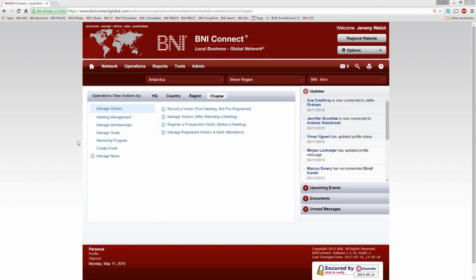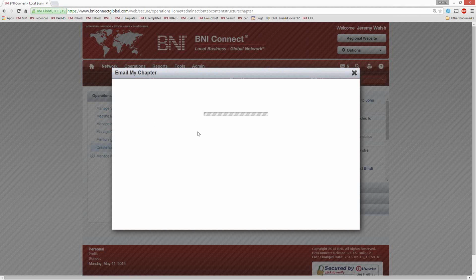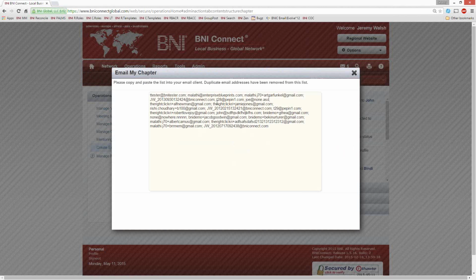So probably the next most useful thing that I've found, being on the leadership team especially, is that a lot of times you need to get in touch with your chapter, whether that's sending out an email reminder that the room fees are due or that some event is taking place. You need a way that you can easily get an email out. Now, the way to do that is if you go to Create Email under the Operations menu, the very top option here says Email My Chapter. If you click on Email My Chapter, this will give you the most updated email address list for your chapter.